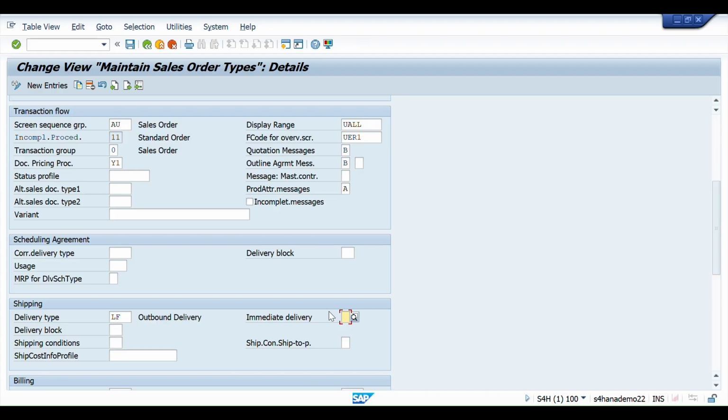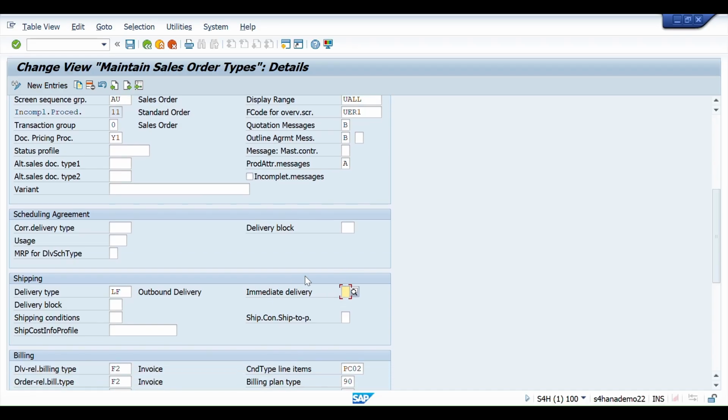So this configuration is mostly used in rush order or cash sales, where goods are delivered immediately to the customer. I will create a separate video on rush order and cash sales, where you can see when we save the sales order, immediate delivery will be created automatically. For standard order, this checkbox is generally left unchecked because business usually performs delivery creation separately after order confirmation. So this immediate delivery field is important for cash sales and rush order only.